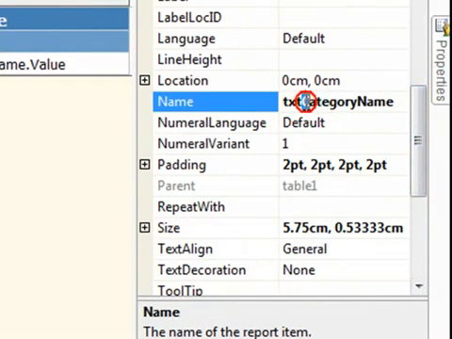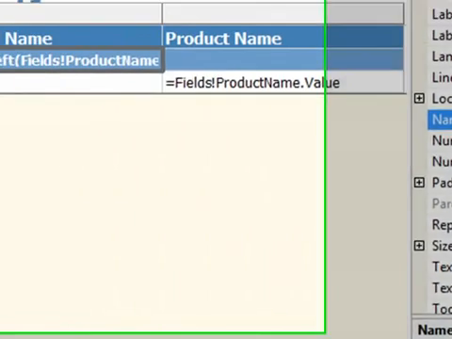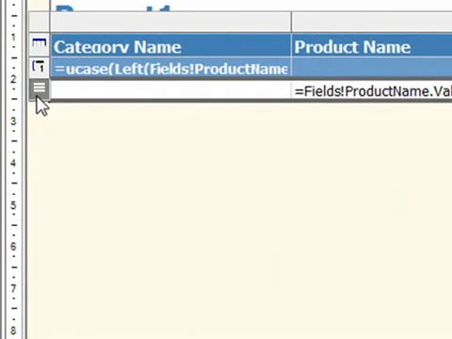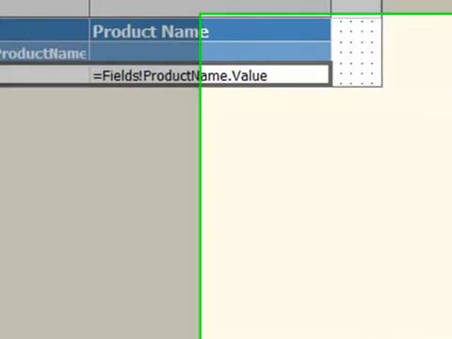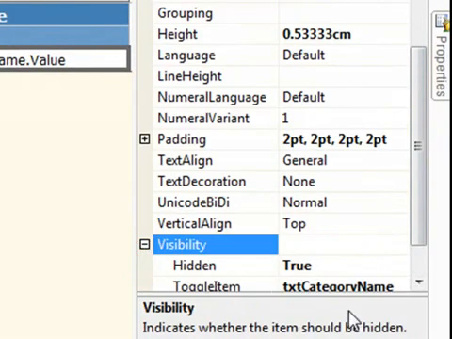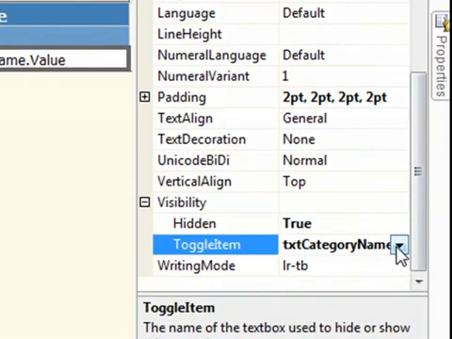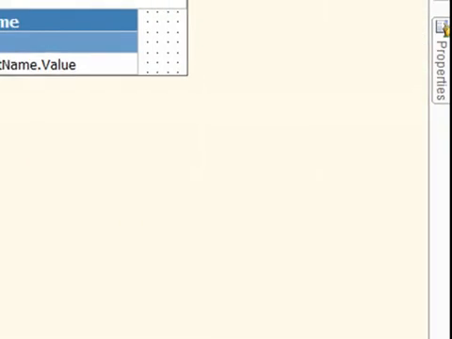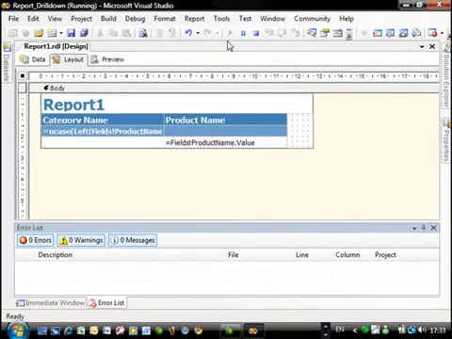So let's change this text, instead of category, let's call it prod name. And obviously we have to go back and change the properties to make sure that the visibility toggle item is showing the product instead of the category. Okay, so we can debug this, and hopefully everything should be alright.